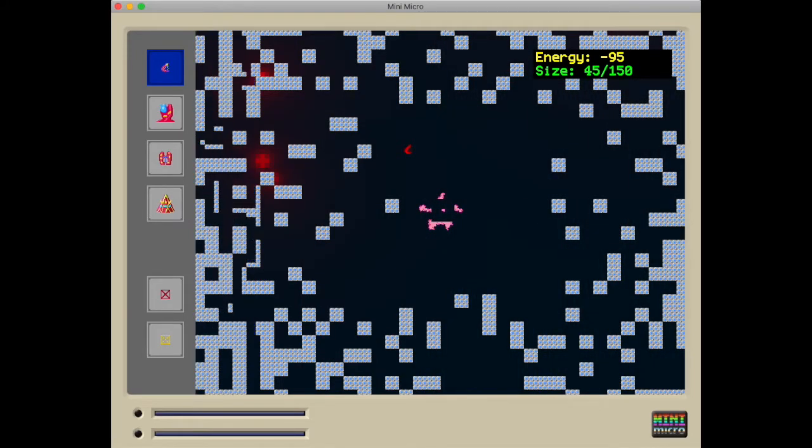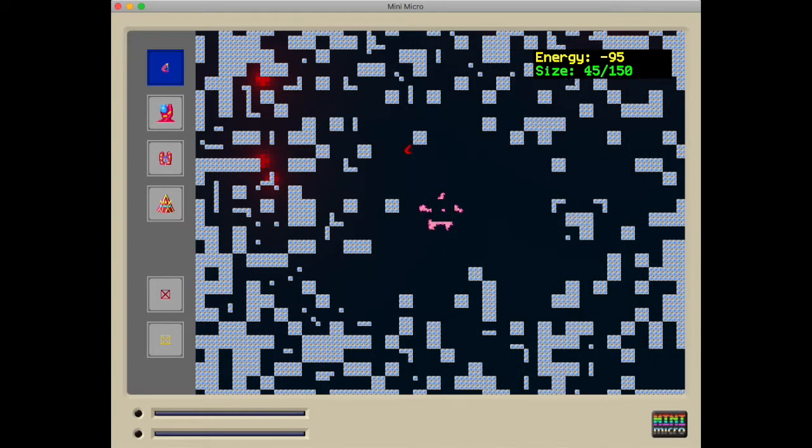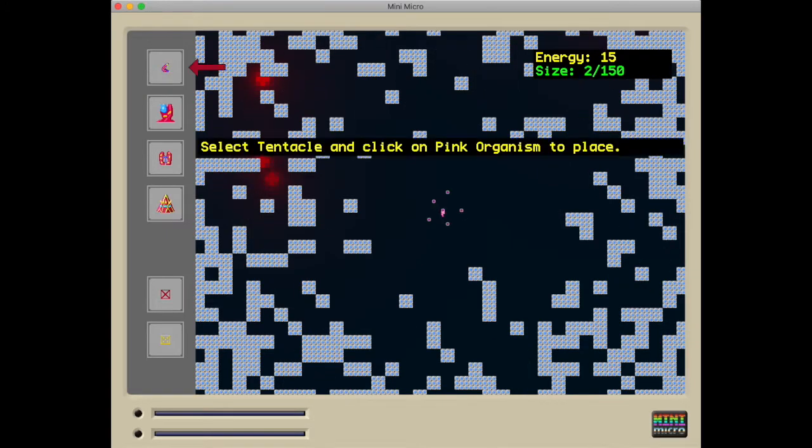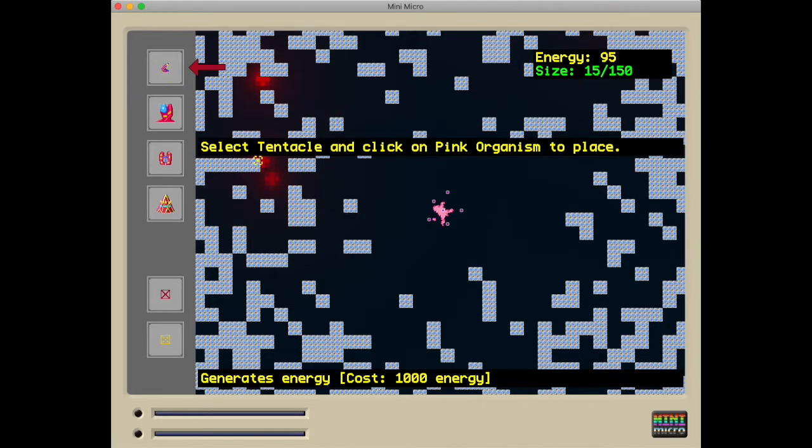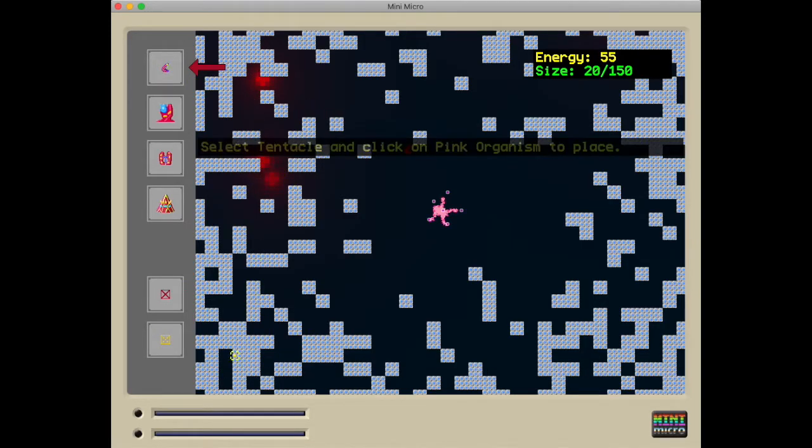Oh, that's interesting. A little bit of stuff left over from before. Oh, but then it cleared off once the game got going. Okay, so this is a little better. We have some energy here. I'm just going to try one more time.